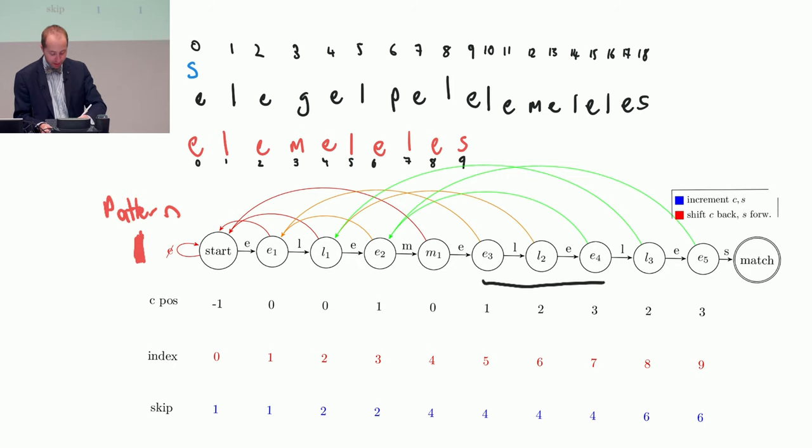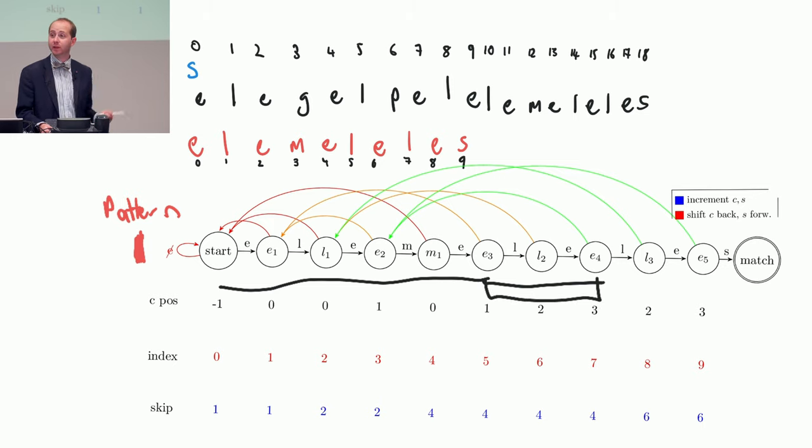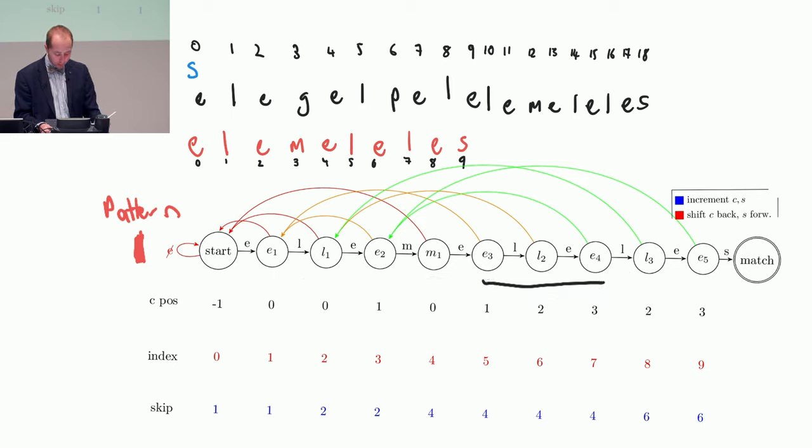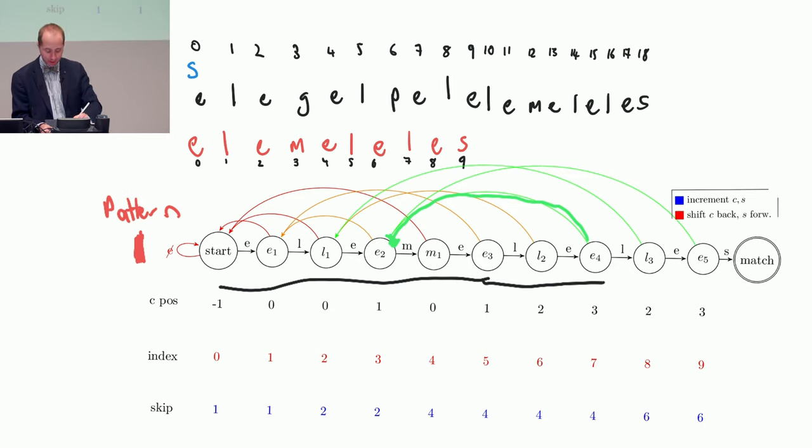Now, what if we're at this point in the pattern? We have gone E-L-E-M-E-L-E. We have E-L-E. And if we look at the start of our machine again, there is a possible path starting at the beginning that goes E-L-E. And so if we don't match the next letter over here, if we're not matching that L, we can instead go back and draw an arrow. And this is our green arrow here. We can go back and jump the machine all the way back to ELE mode, because that's valid, because the last three letters we saw were ELE, and ELE is a prefix as well.